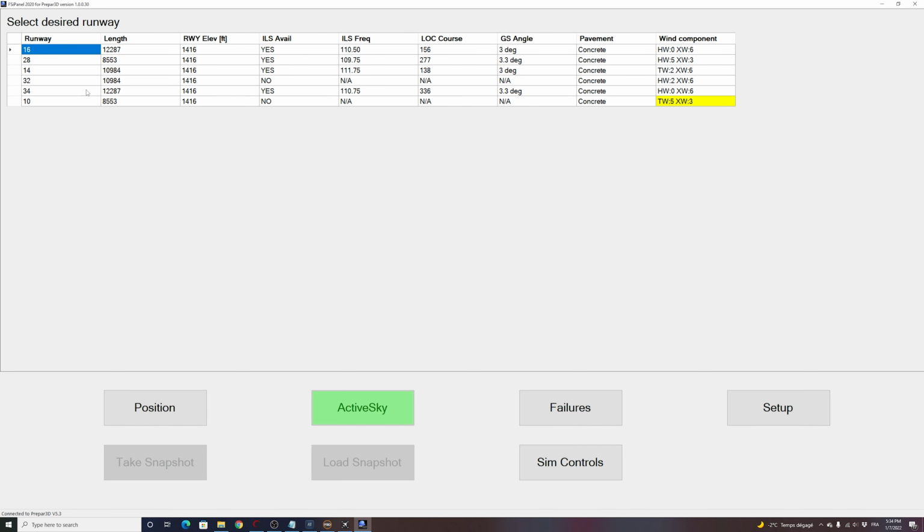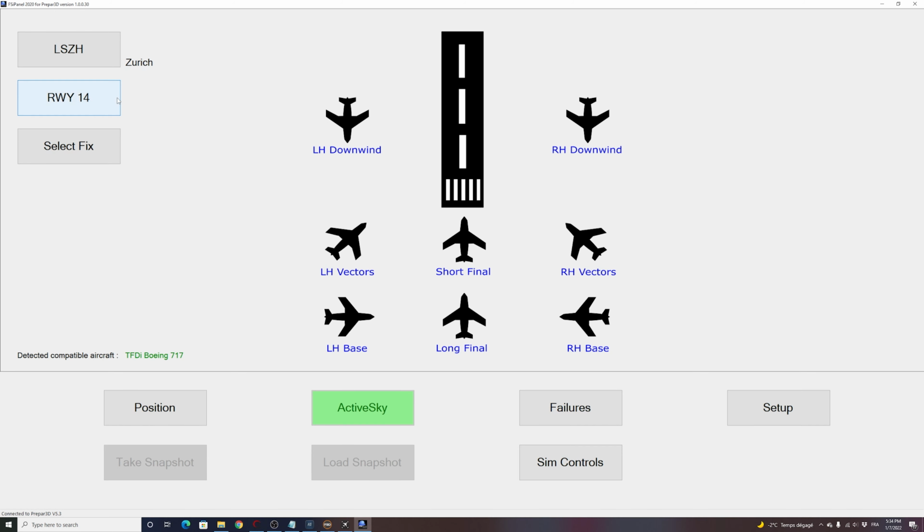I'm just going to select runway 14, which is the main runway in Zurich. And for the first approach, let's try long final. That will send us at 8 nautical miles on the ILS 14 at 3,700 feet, as you can see here on the position summary. So when you're ready to fly, this is basically the only thing you need to do.